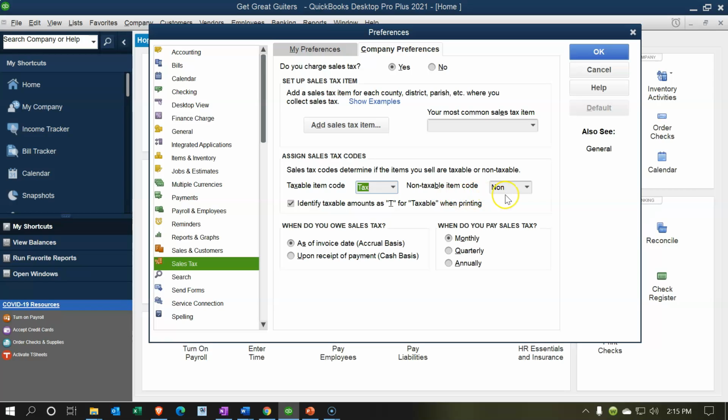So then the non-tax item code will just be non. And again, you can set another one up if you would rather change that. And then we have the option to identify taxable items as T for taxable when printing. So when you're going to print, the capital T means it's going to be a taxable item.